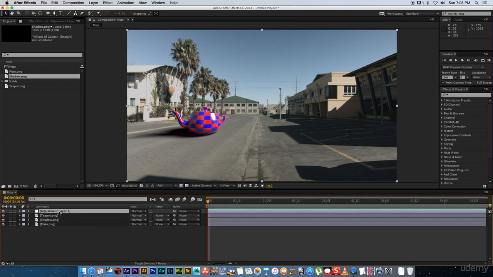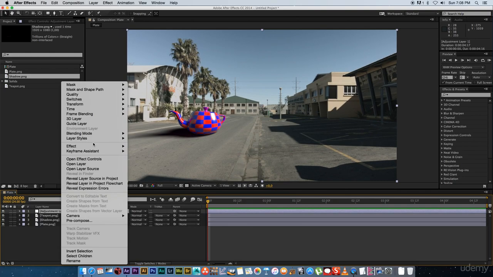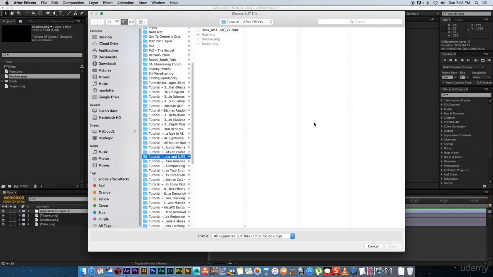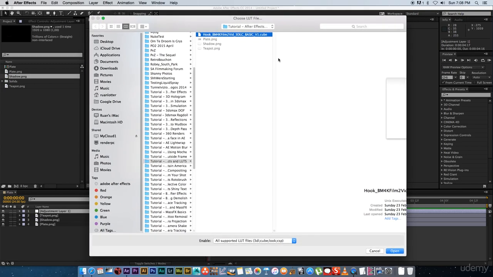And then we're going to apply a LUT to this adjustment layer. So I'm going to right click on that, go to Effect, go to Utility, and then click on Apply Color LUT. And that's basically going to open up a browser and it's going to ask you to choose a LUT. I actually downloaded this one for free that I'm using with my Blackmagic 4K production camera. And I'm going to put some links in the description of this video where you can find some free LUTs or free lookup tables that you can use in your own videos.